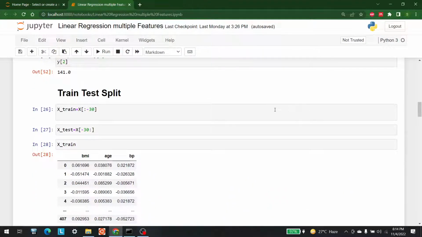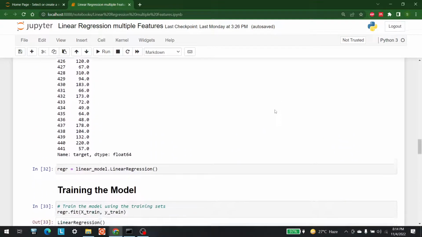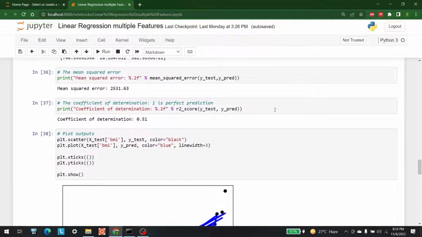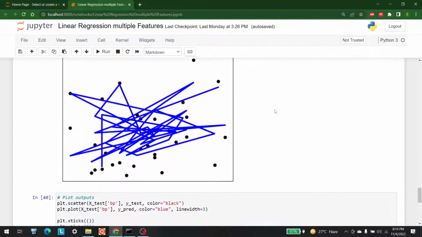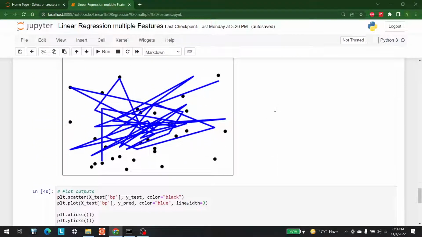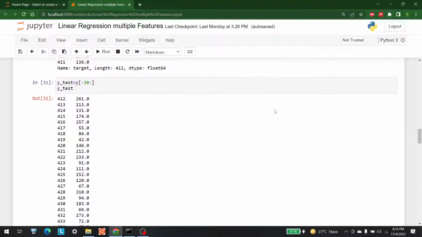Later, we are going to split our dataset into train and test parts, perform training, make predictions, and show you how each feature is representing the overall predicted output. So let's get it started.